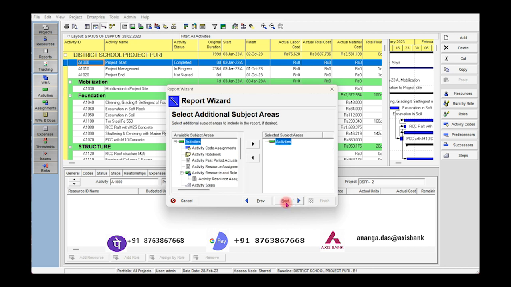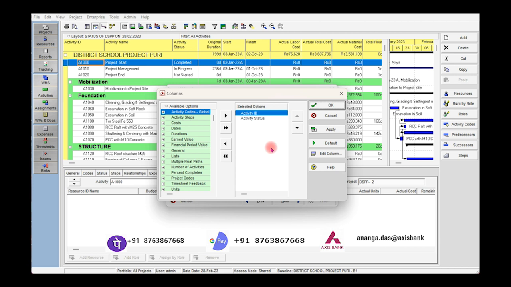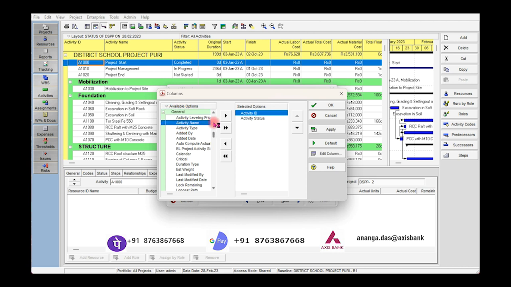You have the options to configure columns, group and sort, and filter. Let us click the Column button, and from the Column dialog box, select column names such as Activity ID, Activity Name, Activity Status, Actual Material Cost, Actual Labor Cost, Actual Total Cost, Cost % Complete, and Total Float, and click Apply and then OK. In the Report Generated dialog box, click Run Report. Then the window will ask how you want to see the report. Select Print Preview. A report is immediately generated.